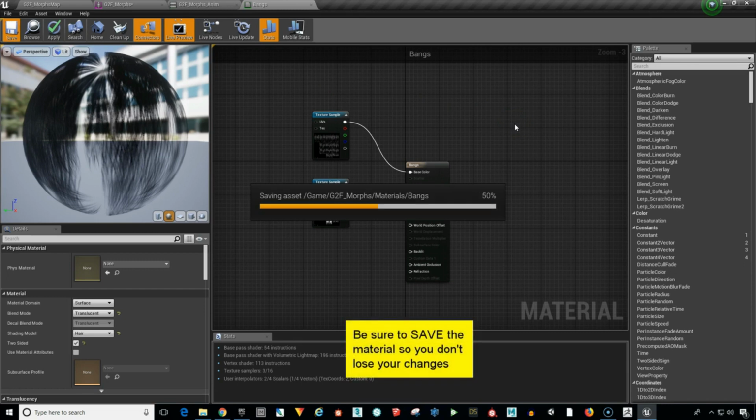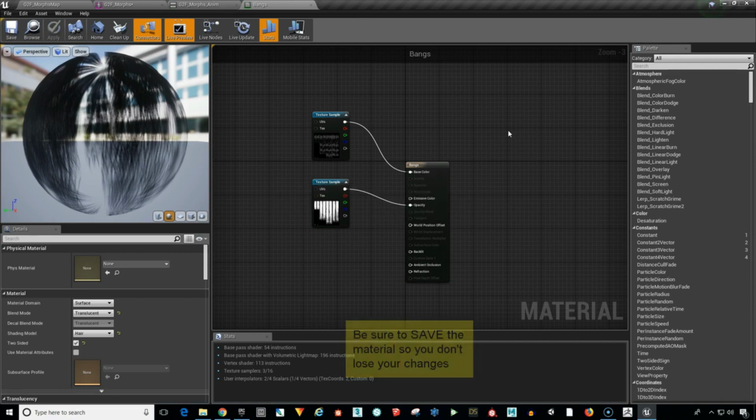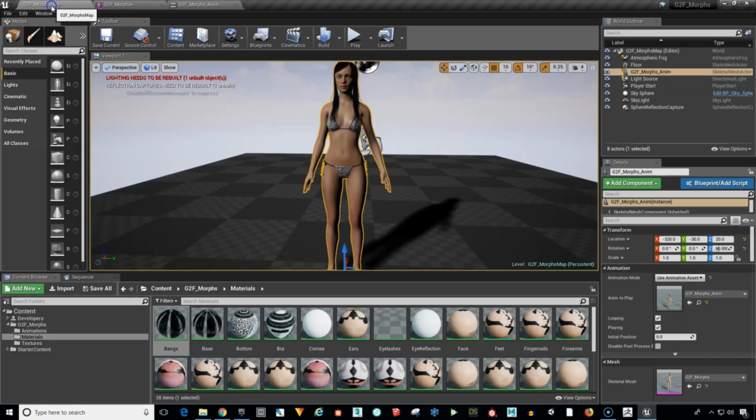And it just takes a moment to go through and save the material. Okay, so the bangs are done. Go ahead and click out of this one. Go back over to this window. And next we have to do the base.